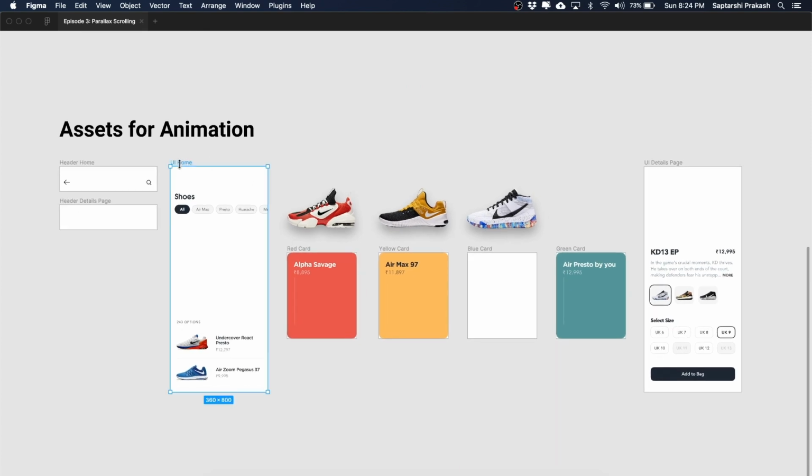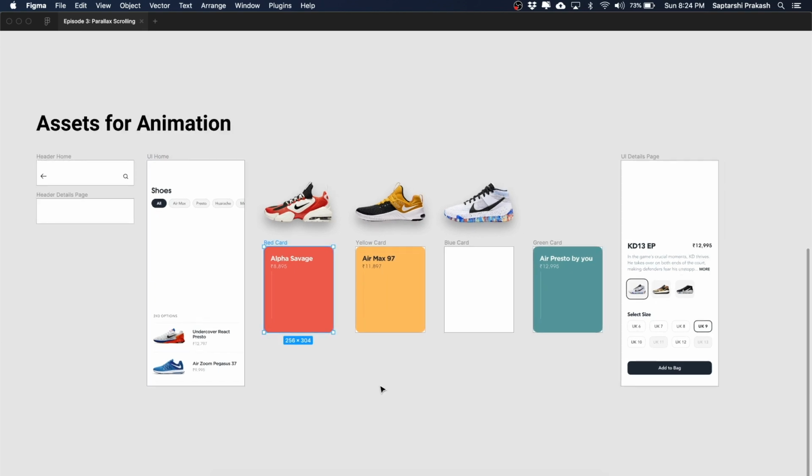Once again, the UI home doesn't change. It can remain as one single image with, of course, a blank space, a blank window for the cards. The cards are all separated out and so are the shoes. We don't need the green shoe, like I've said, it's never going to come into our vision. The edge of this green card is the max that we are going to see. This is the UI details page. Of course, the top part is blank because that's where we'll fill it up in After Effects while we animate.